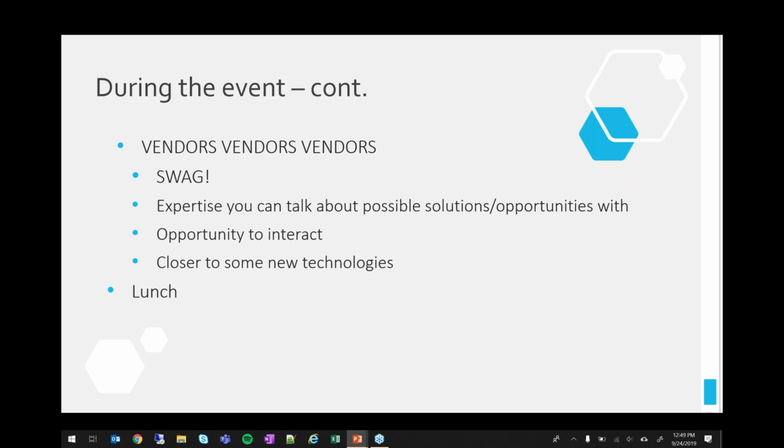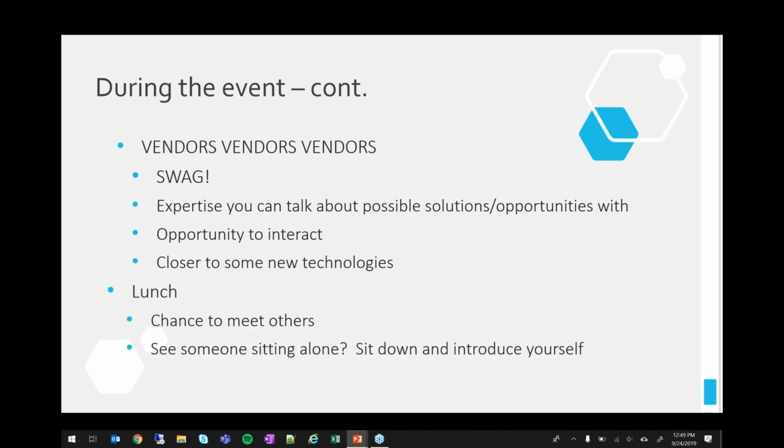Go to lunch and meet people for lunch. It gives you a chance to meet others. And this is what I always try to do. If you see somebody sitting by themselves, sit down and introduce yourself, especially at big conferences. I like doing this. Just make sure they see you're coming, so you don't scare them. But sit down and introduce yourself. Hey, my name's Matt. What do you do?